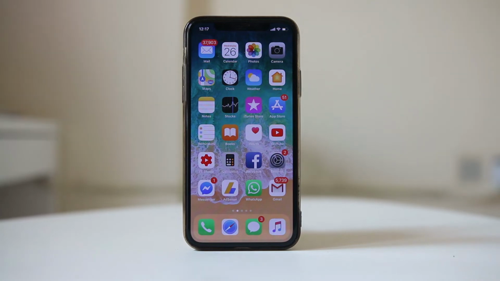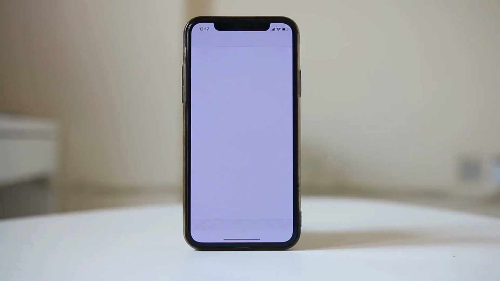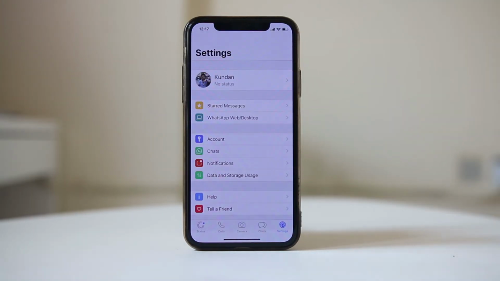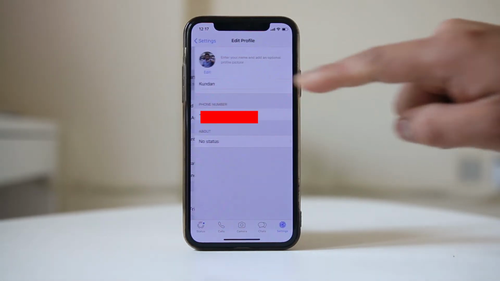If you want to change the display picture or the profile picture in WhatsApp, then what you do is go ahead and open WhatsApp. Tap on settings. Now this one at the corner here is the display picture, or what we call now as profile picture of my WhatsApp application. So if I want to change it, I will tap here.